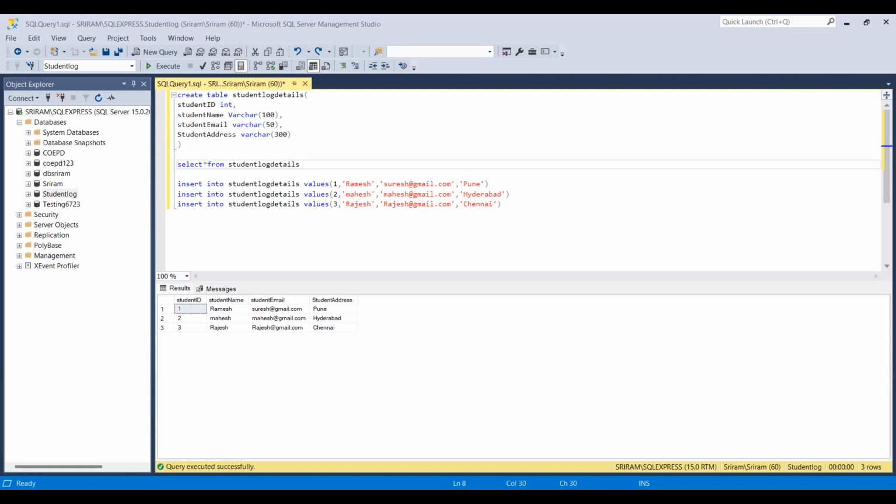So just to reiterate, sir, we logged into SQL and we created a database called student log. Can you help me understand how we created that? I could not get it. How did we create the database?